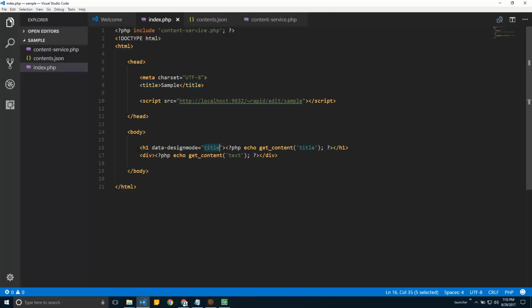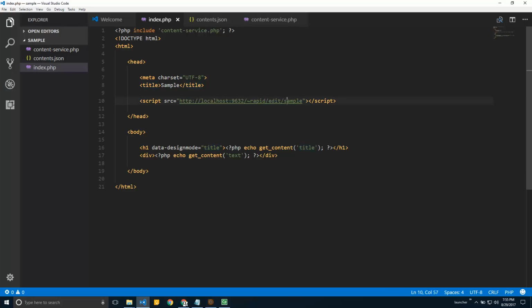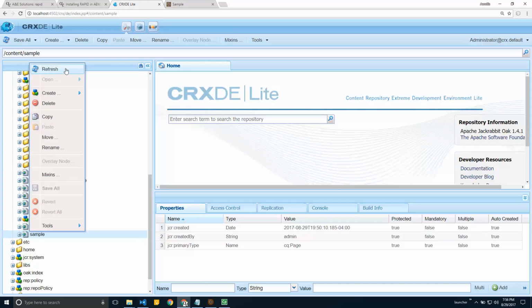So right now I'm on my index page, and that means that if I go to CRX under the application sample that I created, remember, I should see the page index, and once I start to author content, I should see this content here being under sample index GCR content title. So let's go ahead right now and see.